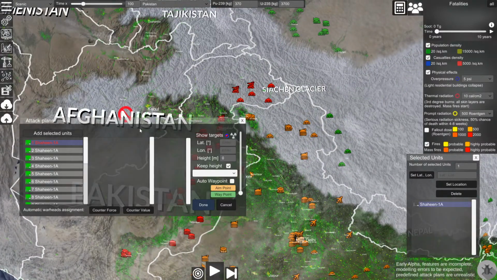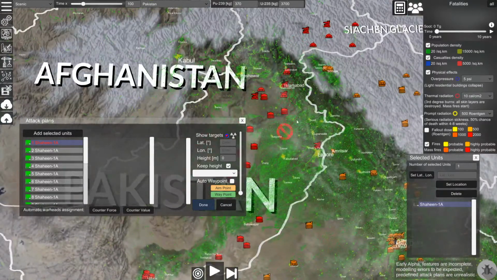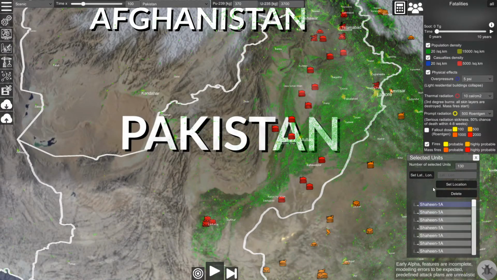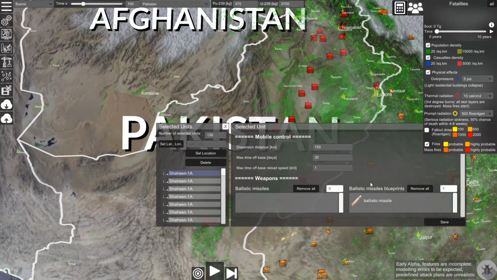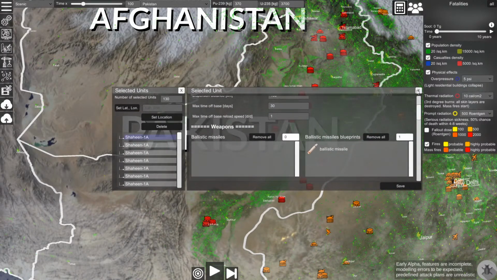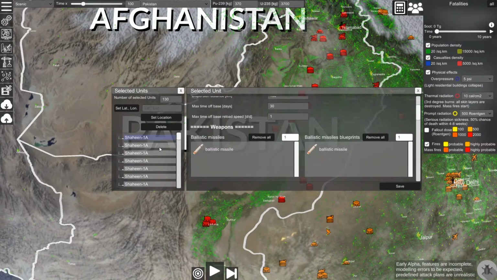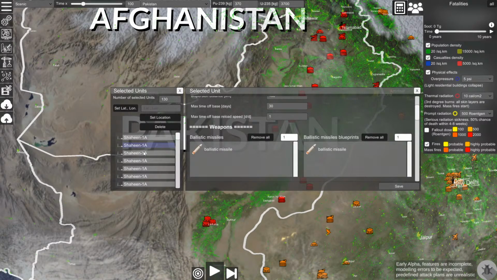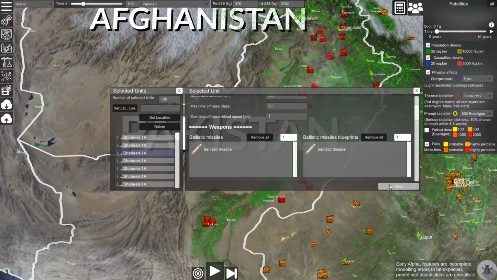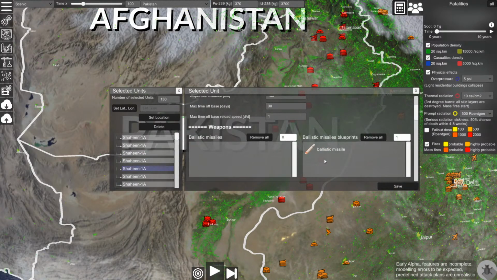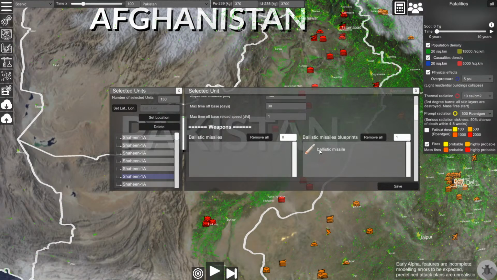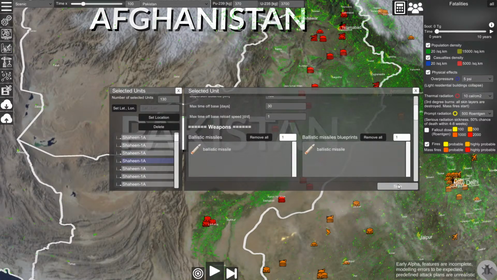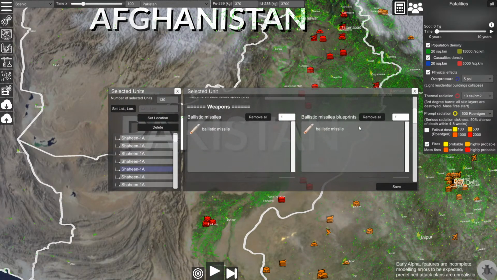Let's do first strike. These guys are not loaded, so these ICBMs do not have anything inside of them, because they don't have warheads. See, I have to go through each individual one, save, and give them 1 ballistic missile. So this might take a second, there's a lot of these guys, but I can just click through. There has to be a way to do all of them at once.